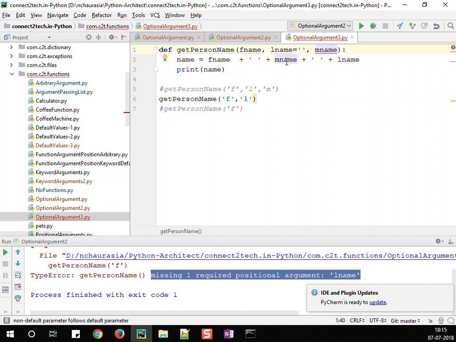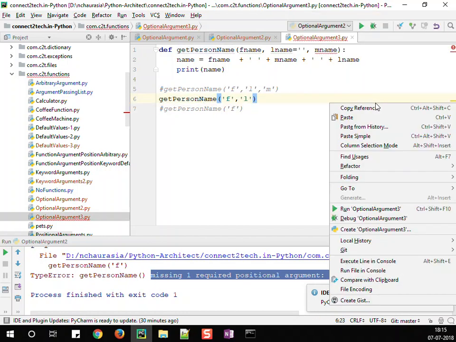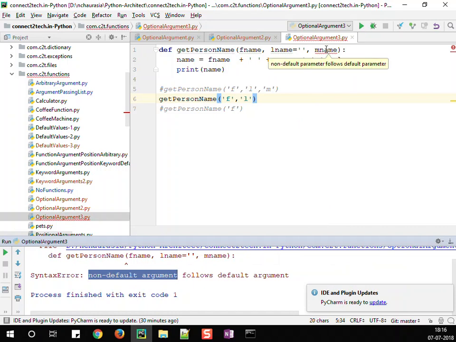Right? So if you try to run this program, what will happen? It is not clear as to f will go to which one and l will go to which particular variable. So if you hover your mouse here, right click, let's say run as. So it says non-default argument. So this is non-default, right? M name, it follows default. This is a default one.